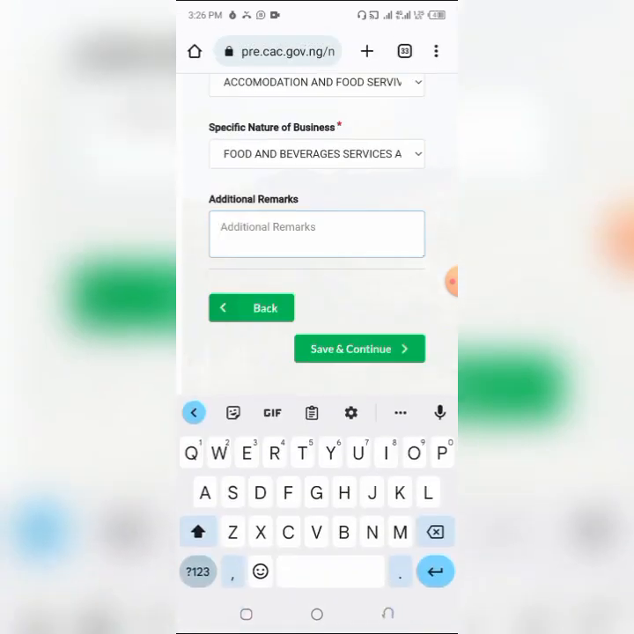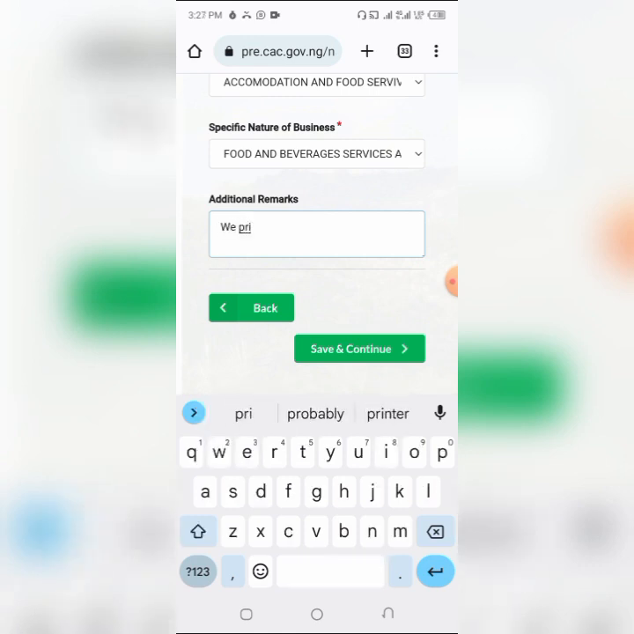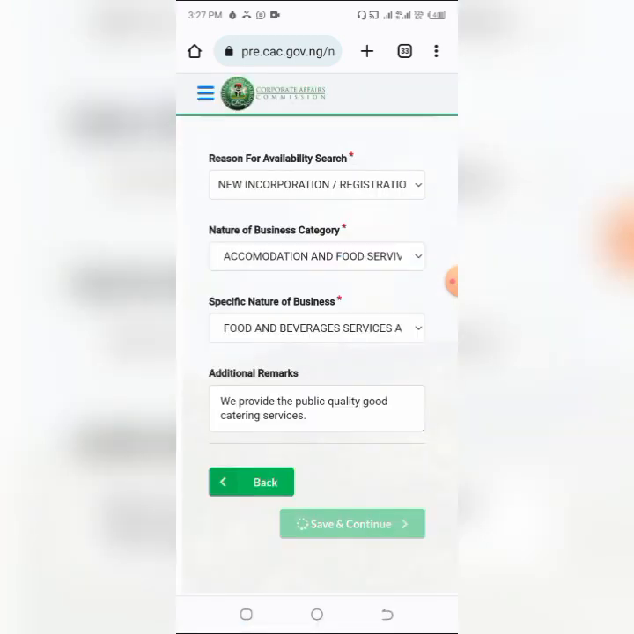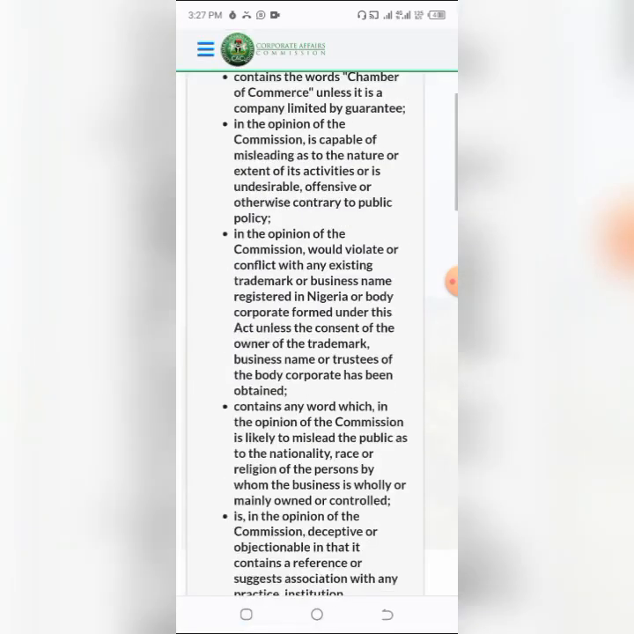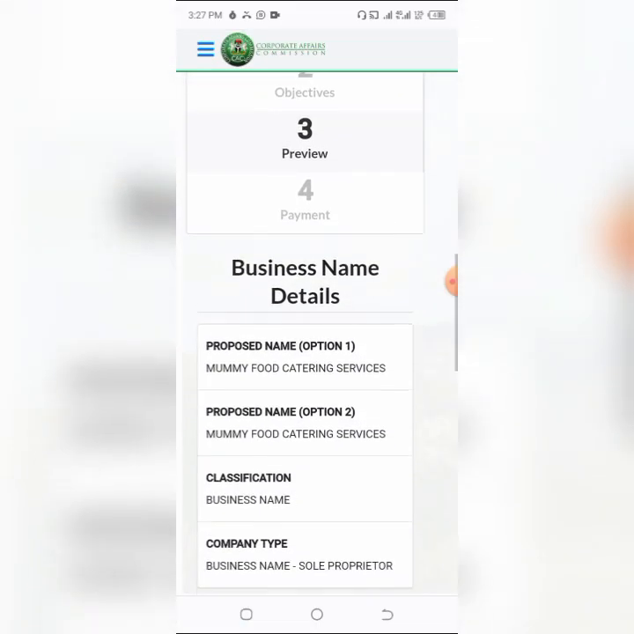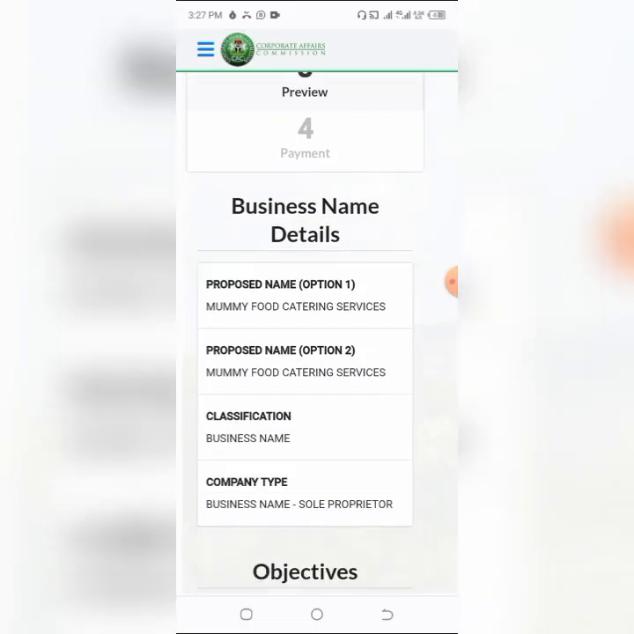So let me just fill something here, something about what we do. We provide the public quality food catering services. Just that, or you put anything, or you can even leave it vacant. Then click on save and continue. It's going to take you to the third step, which is preview. This gives you a quick preview of what you have registered.